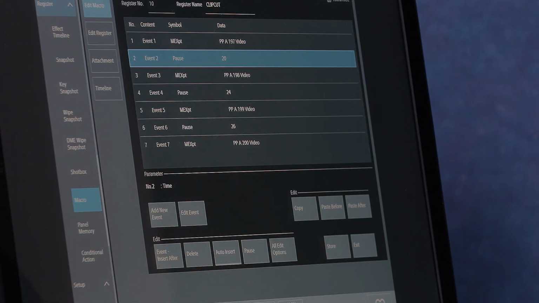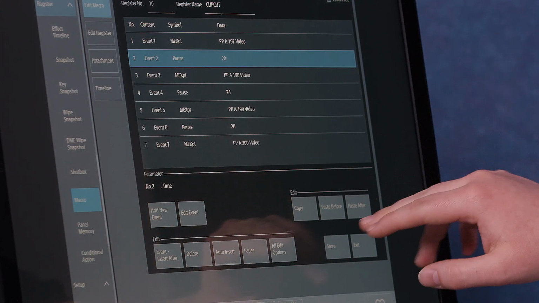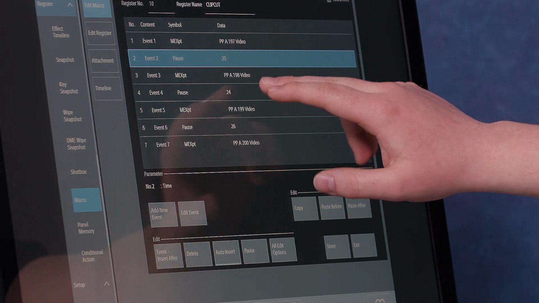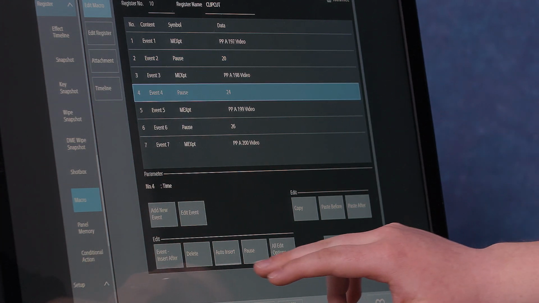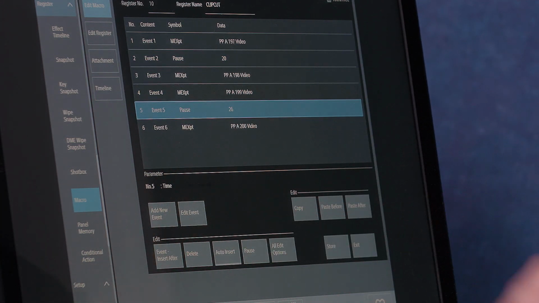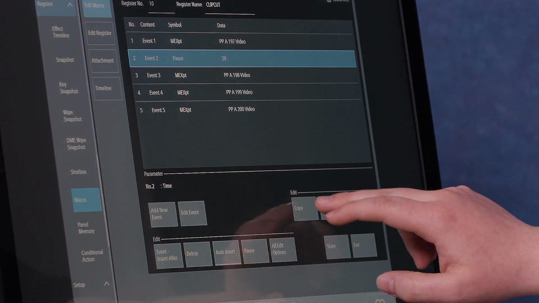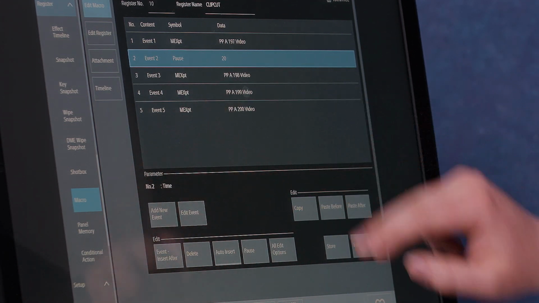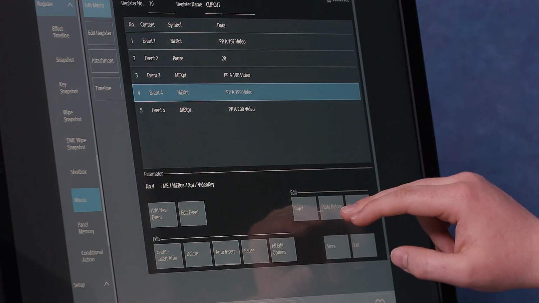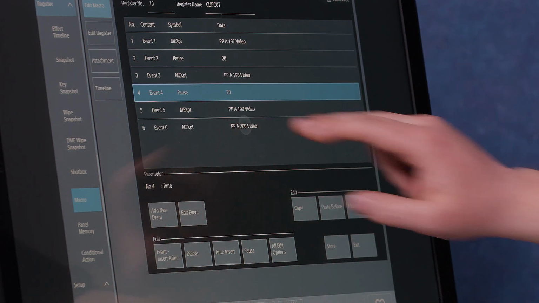Now I want 20 frames between all of those, so I'm going to use some of the copy-paste functions to make that a little bit easier. So I'm going to select each pause I've got at the moment, and I'm going to remove it. Now I'm going to take my 20 frame pause, copy it, and then paste before each of my button pushes to add that 20 frame pause in.